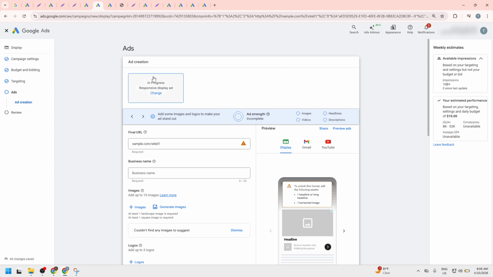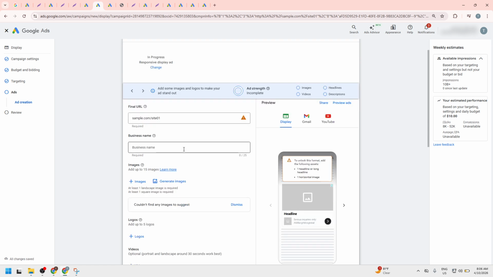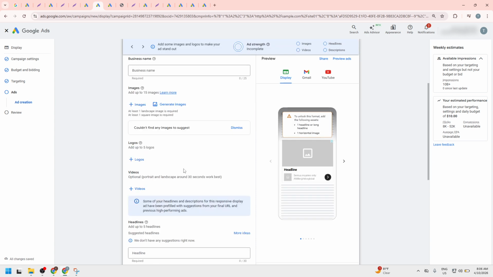For creatives, Google now favors responsive display ads. These automatically adapt to different sizes and placements, so you only need to supply the assets and let the system assemble the best combinations. Upload up to 15 high-quality images in both landscape and square formats. Add your brand logo so your ads look consistent and trustworthy. If you have them, include up to 5 YouTube video links to enrich your message and access more inventory.